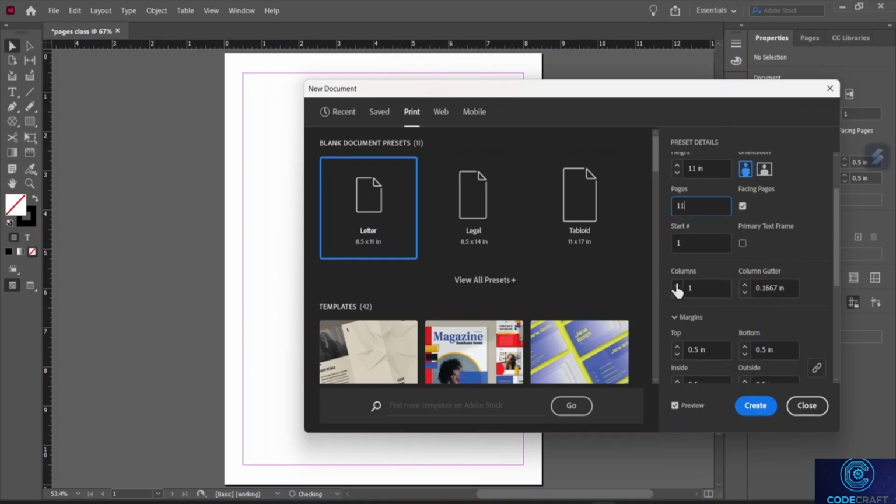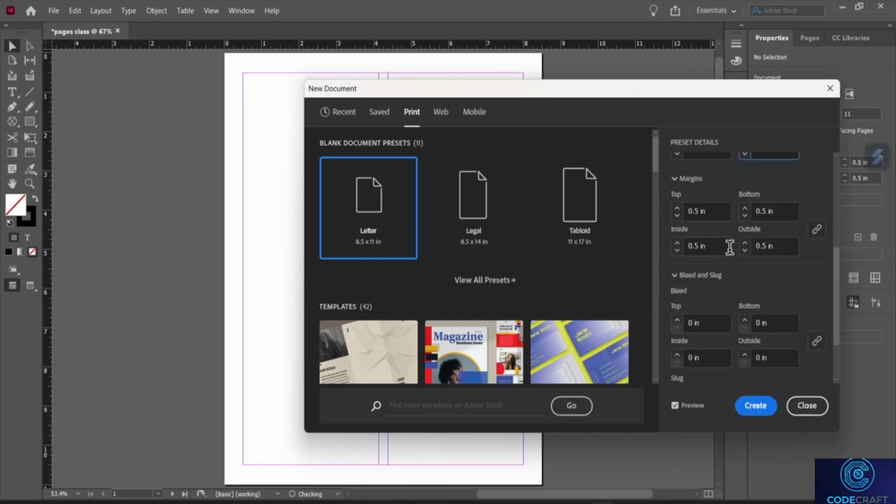In each page I want two columns, so for that I'll take two columns here. And here we know what column gutter is. Column gutter is the spacing between the columns, so I'll just take it as 0.25 inches. And in margins I will unselect this one and take it as 1.5 for the outside.